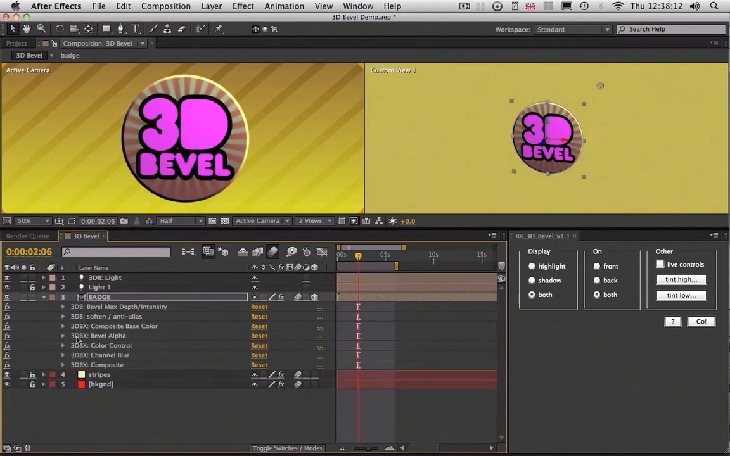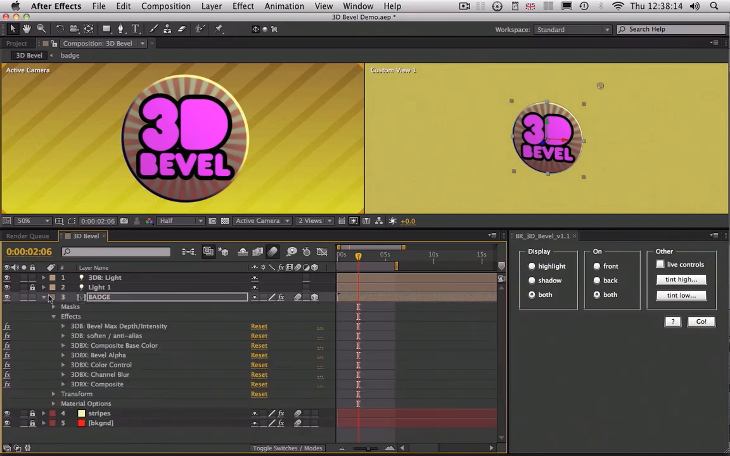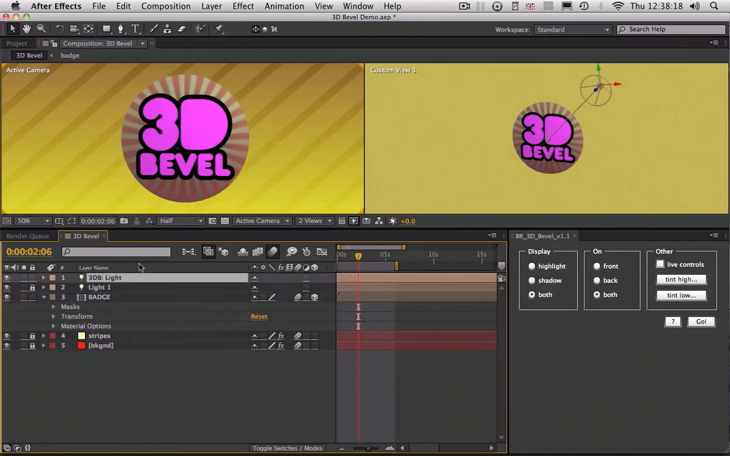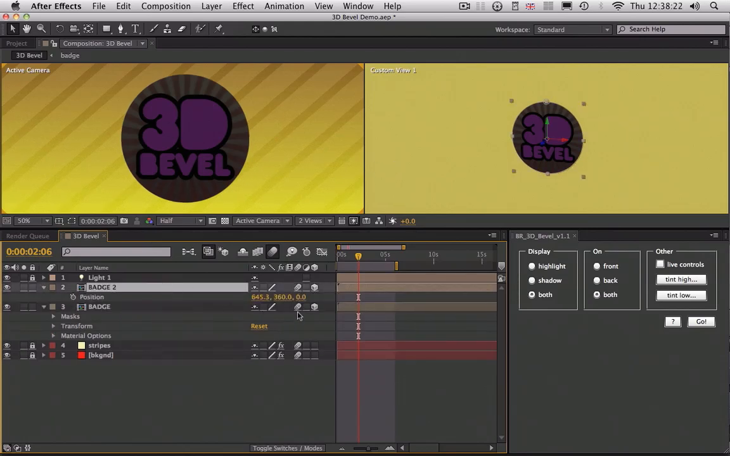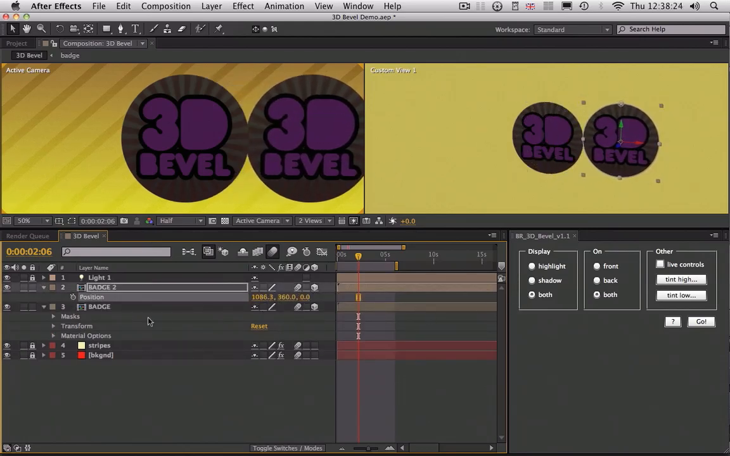Or turn it back on. Well, that's pretty much it. I suppose there's a couple of other things I ought to just very quickly show you. First of those is, if you've got more than one layer, let's just make a second version of our badge and stick it over there, select both of them and run the script.